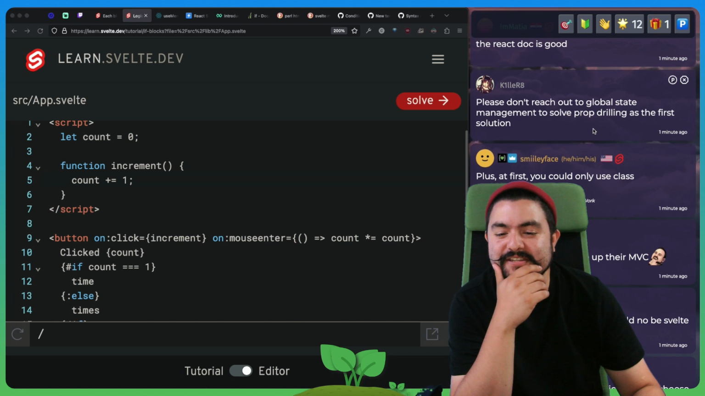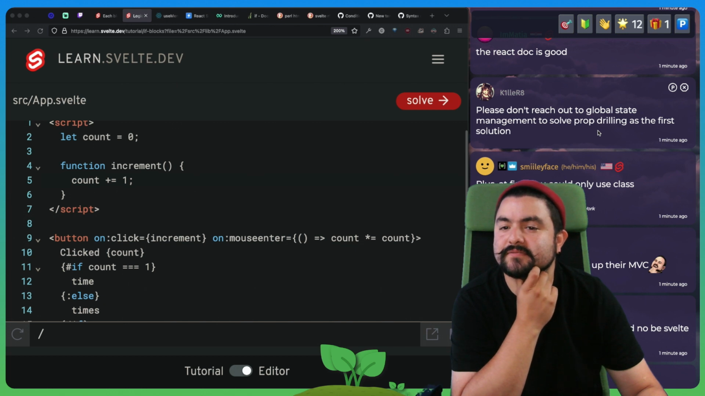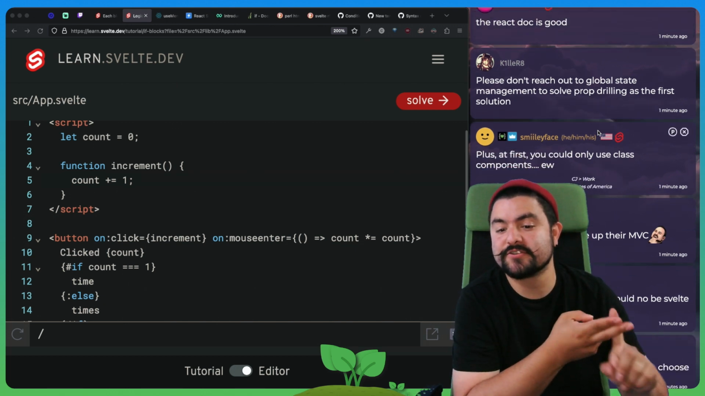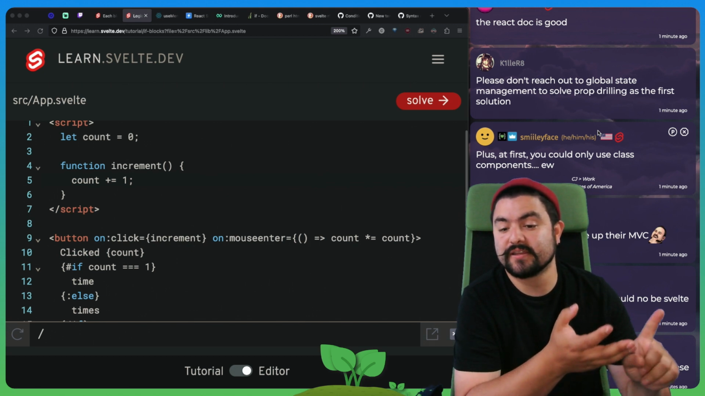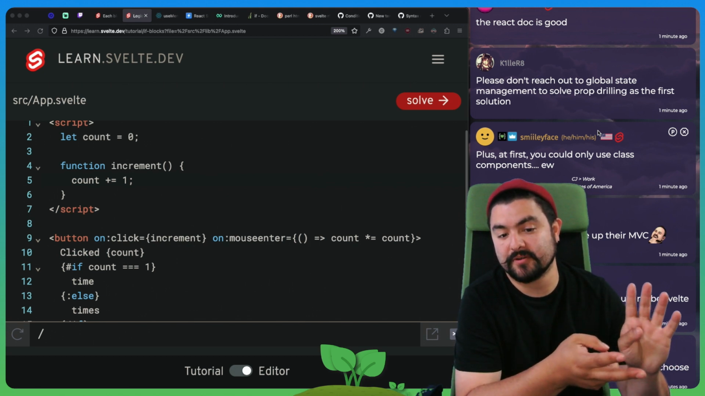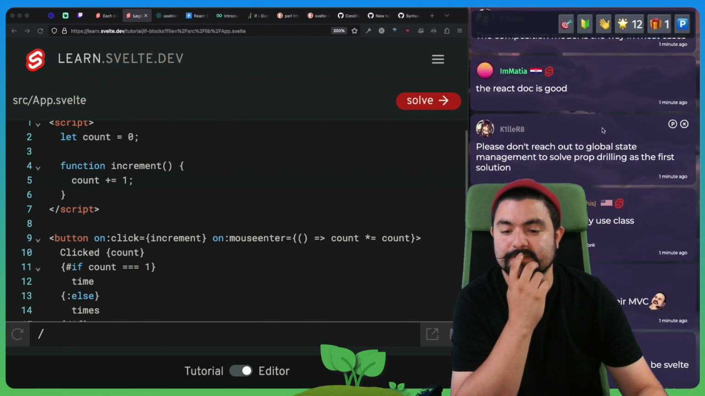Yeah. Please don't reach out to global state management to solve prop drilling as the first solution. What else do you do? I mean, I guess what I'm talking about is you introduce the context API. That's one thing. Or you reach for something like Jotai or Zustand or any of the other state solutions.